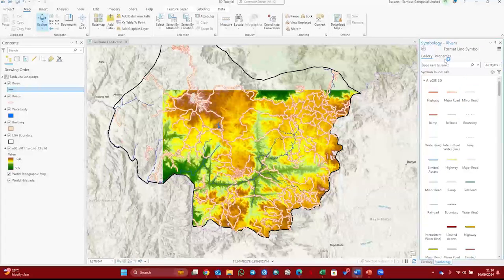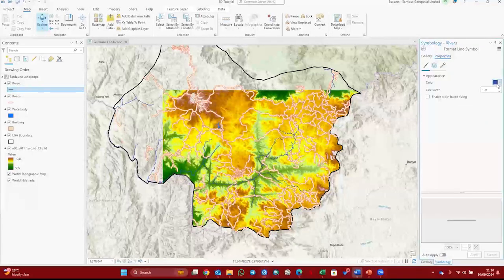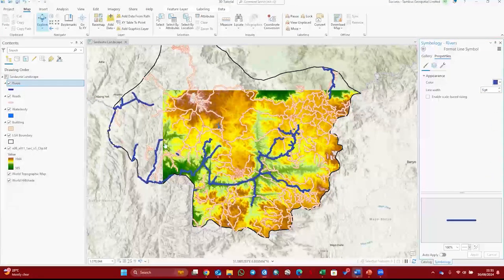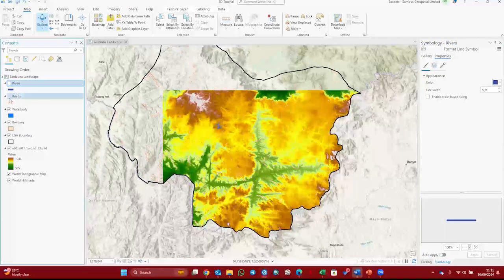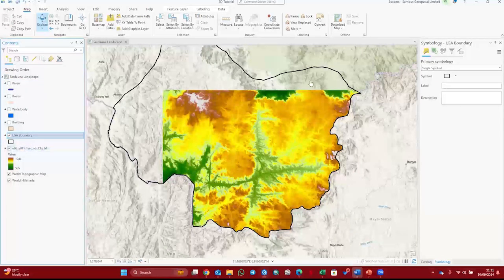Our river, okay, it's okay like this. Let's just increase it to say 4 or 5. Apply. Then now these are just secondary, so you can turn off all other features, leaving only your raster data. Then the next thing we should be looking at is the hillshade.